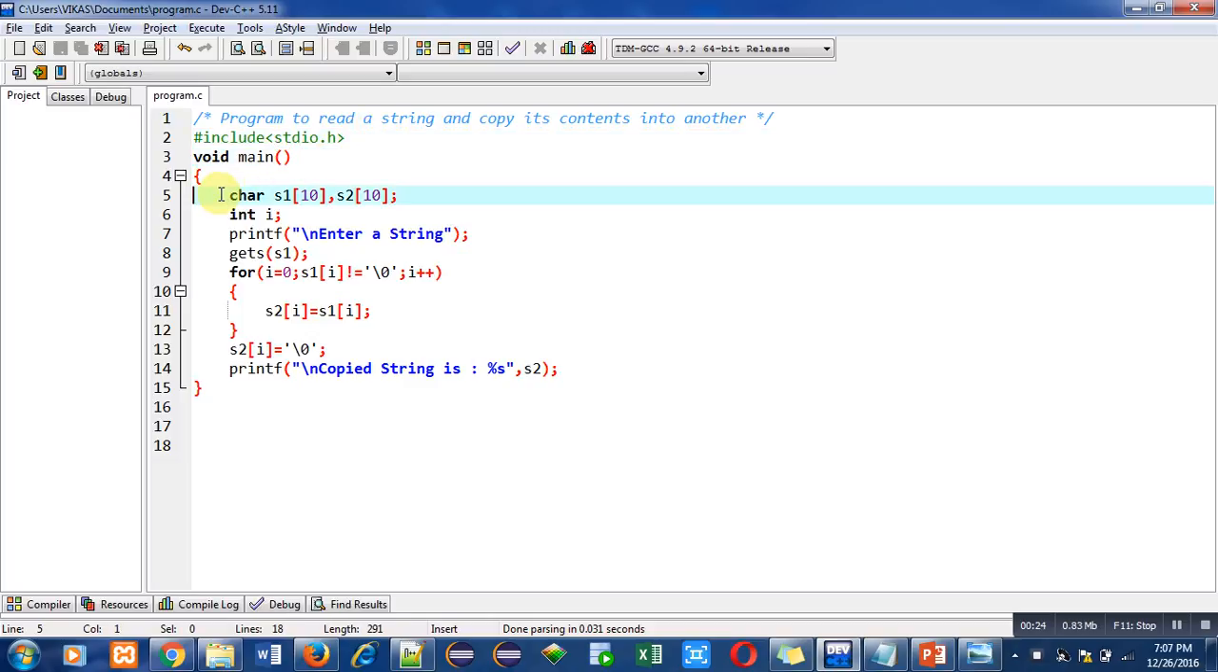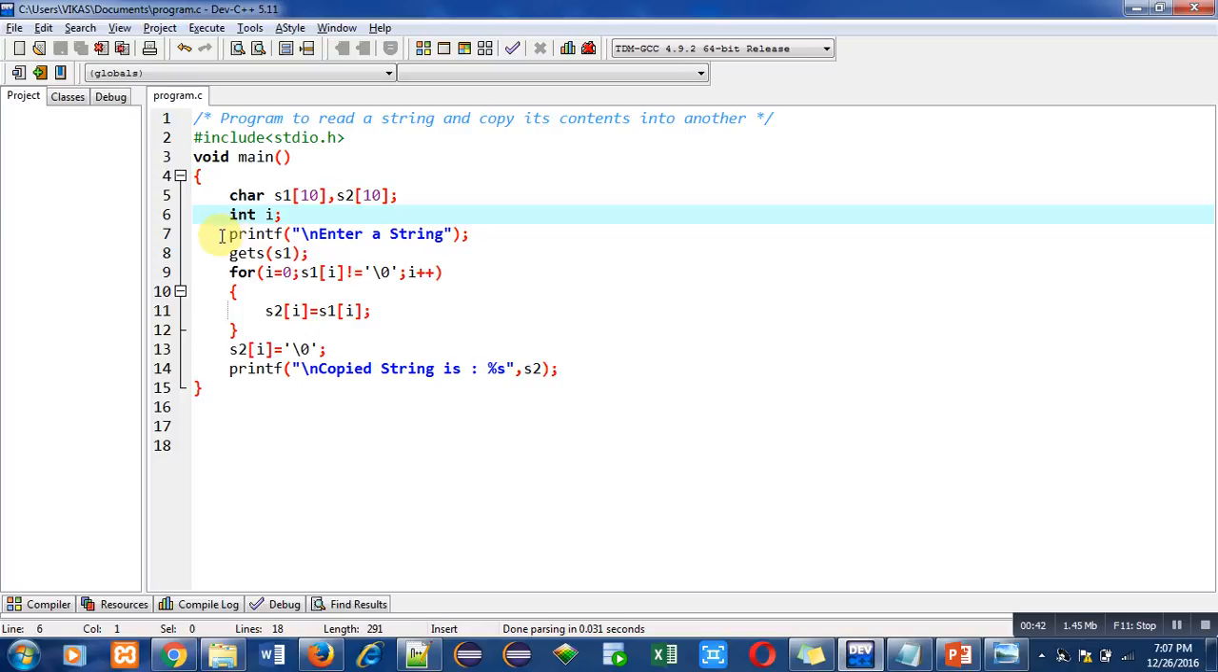It contains various statements, in which the first is string declaration. In this program, two strings are declared, S1 and S2. S1 will be read from the user and the contents of S1 will be copied into S2. Then integer variable I is declared. Then a printf statement is used. It will display the message "enter a string" on the console.